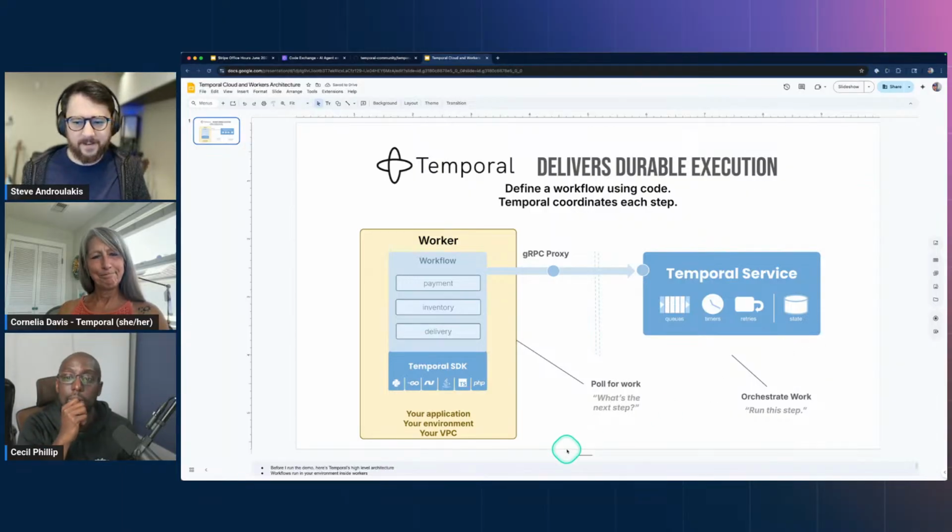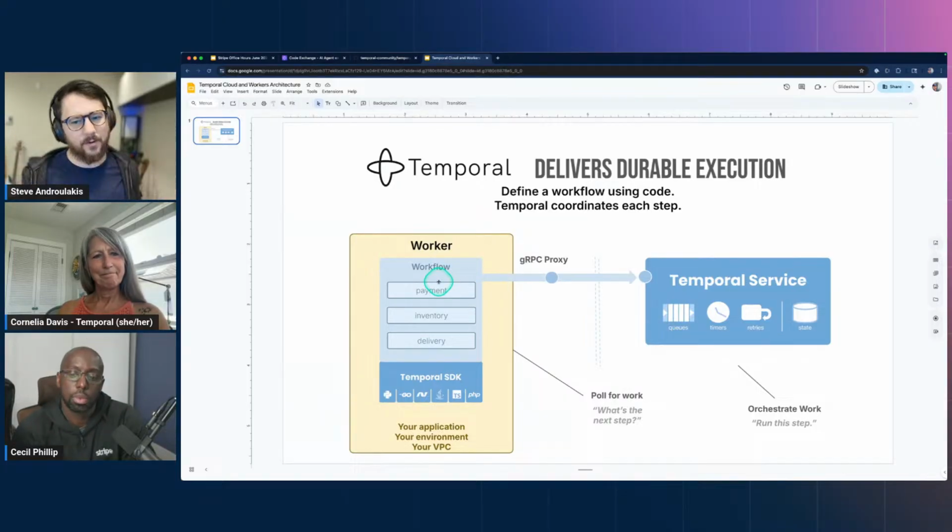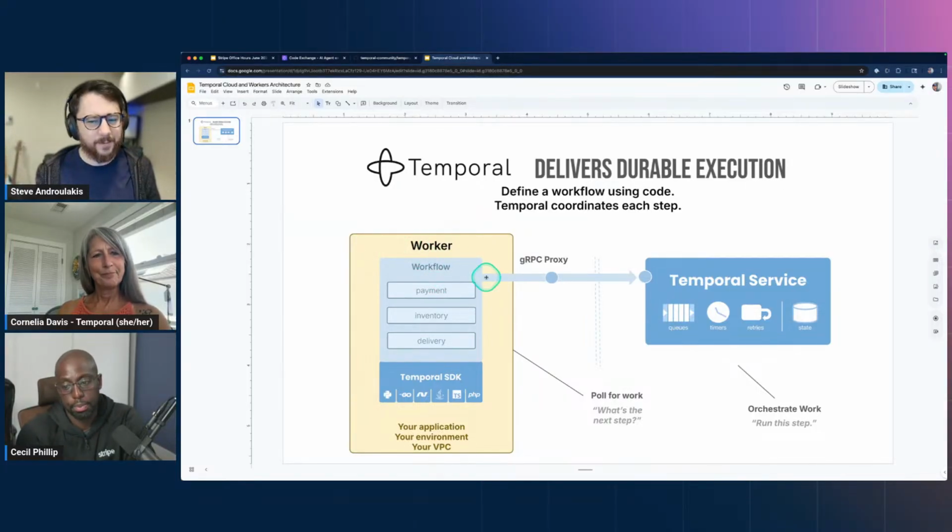Yep. Exactly. And this is how the architecture works. You have a Temporal service that has all the queues, timers, retries, the UI you saw, and its job is to orchestrate work. It puts something on a queue and says, this is the next step. If Cornelia started her worker with my code in it, that worker would start polling and ask, what's the next step? If it's a fresh worker, not caching anything, it will grab the history and state from the Temporal service, what was happening in the conversation, and automatically rehydrate or replay it into the worker, and it would know exactly what to do next.